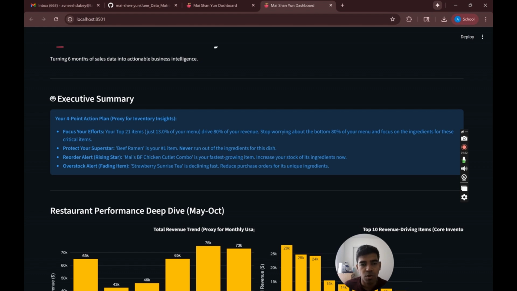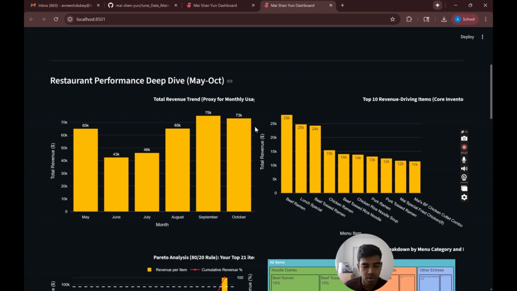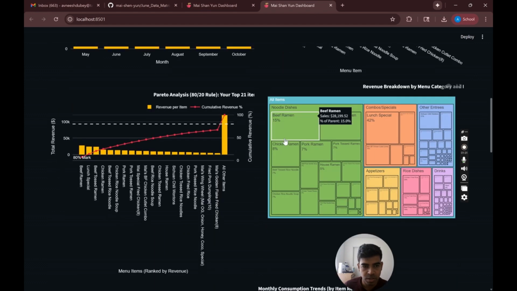Protect your superstar. Beef ramen, as we can see through almost all of our visualizations, is the undisputed #1 best-selling item. So the ingredients for this dish should ideally never run out at the restaurant.